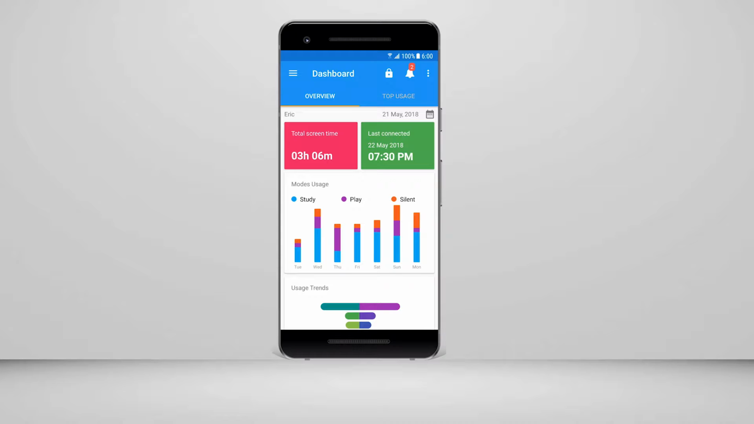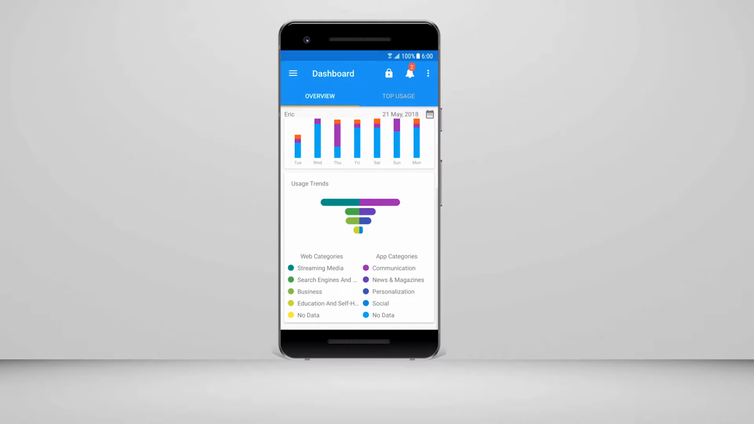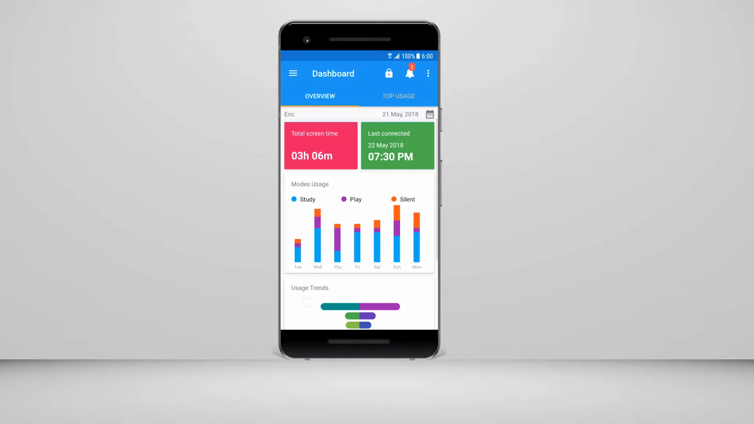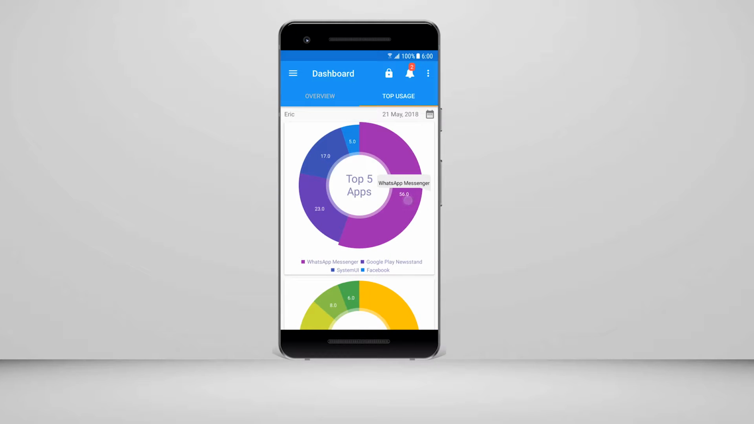The first graph shows you how the device is used in each mode. The second graph gives you the usage pattern of your child's device. You can also see the top used app and website for the selected date by sliding to the right.